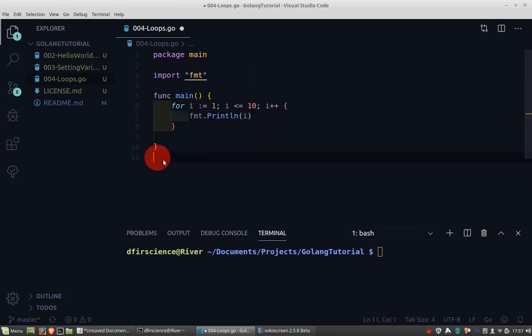Okay. So if we look at this whole thing, we have our for loop. We're creating our new variable. We are checking to see if i is less than or equal to 10. And if it doesn't meet that condition, then we will stop, otherwise we add 1 to i. And then every time that happens, we will print fmt.Println(i). Okay. So let's go ahead and save that.